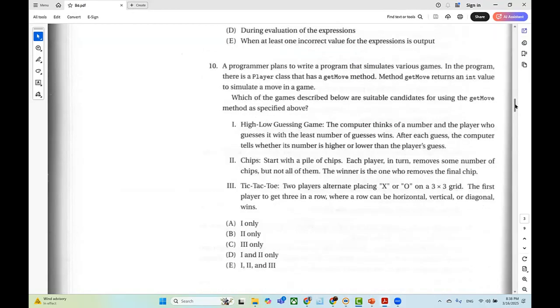Number 10, let me have Helen. The first one I said would work because it's like a get move method, so it could be an integer. The second one I also said would work because you're removing a number of chips, so that could also be an integer. The third one I said wouldn't work because it's like a tic-tac-toe grid. You can't really do one integer to simulate a move. So my answer is D. So what can you do for the third one?